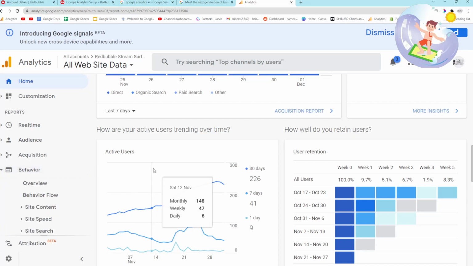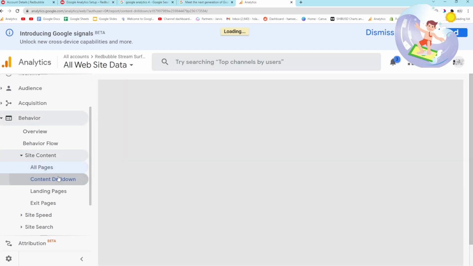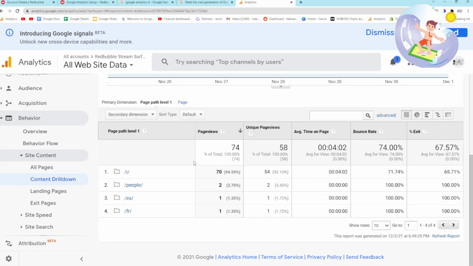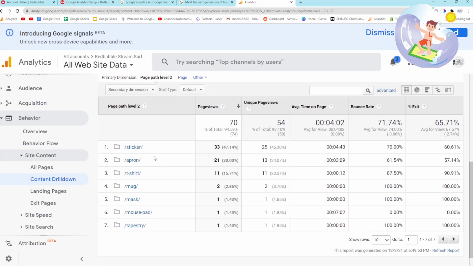So a good thing we can do is click Behavior here, and then Site Content, and then, oh no, Content Drill down. Content drill down does something really, really cool, which puts our content into categories. If you click /i/ here, we can see that stickers are obviously the most popular. Apron is the second most popular, which is really interesting. I really need to change that design.